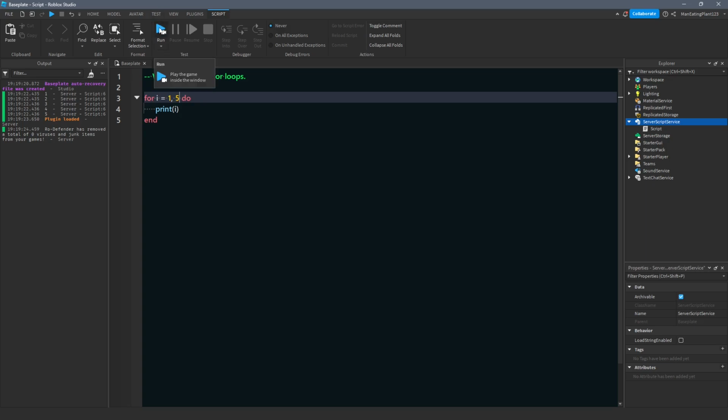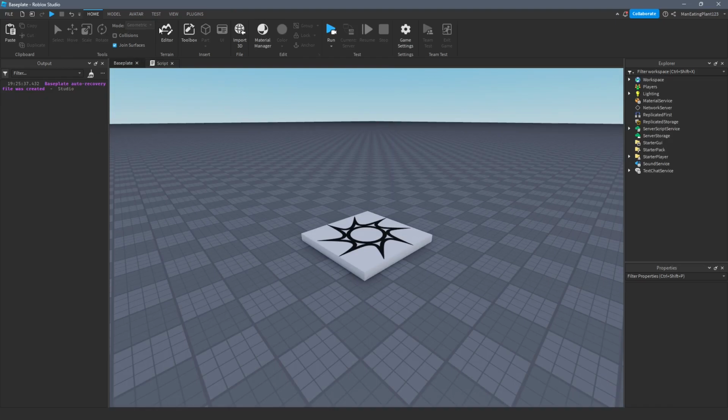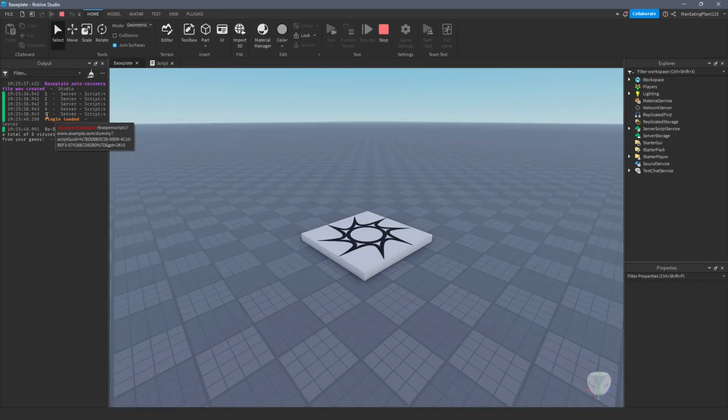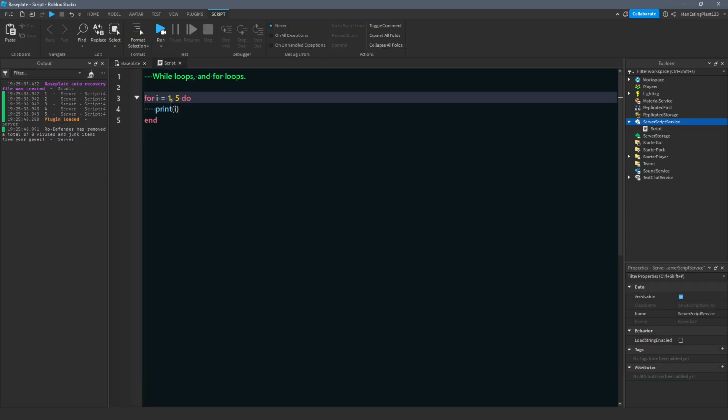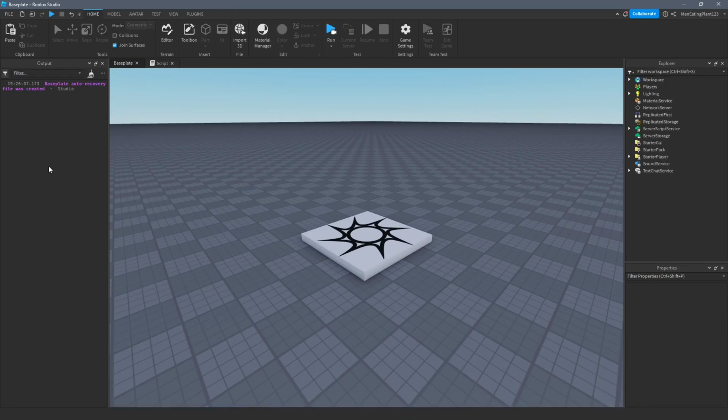So let's just run. And it goes from 1 to 5. And 1 is the initial value, and 5 is the final value. Now let's say increment by 2. So it's going to go 1, 3, 5. That just means how much we're increasing I by whenever we do an iteration. So run, and we get 1, 3, 5.